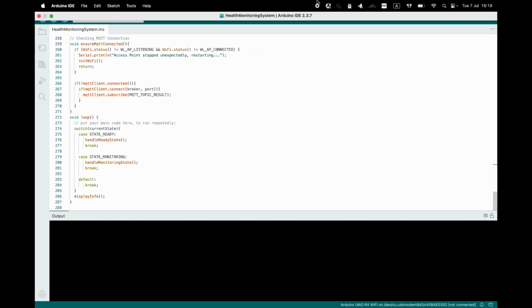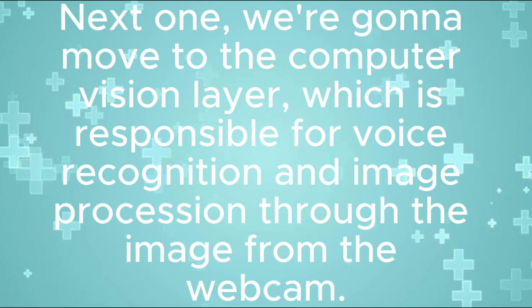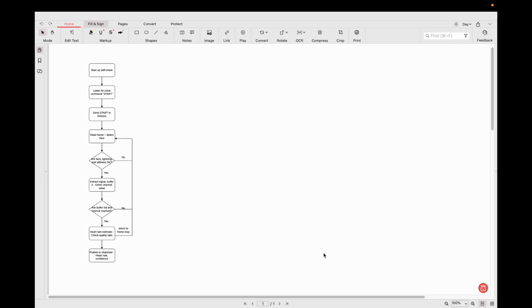And yeah, that's all. Next, we're going to move to the computer vision layer, which is responsible for voice recognition and image processing of the images from the webcam. This is the flowchart to demonstrate how the computer vision layer operates in the health monitoring system. At first, it does a self-check to ensure the connection and serial port are correct, and then it waits for the first command, start.